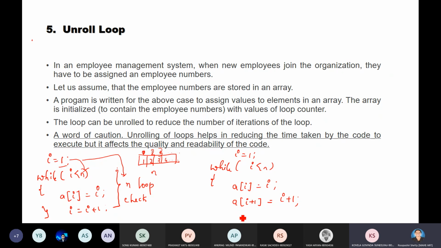But here a of I is equal to I, a of I plus 1 is equal to I plus 1, then I is equal to I plus 2. So what happens here is, for one iteration, I am pushing 2 values to the array. This is my first iteration, index 1 and 2. For my second iteration, I am doing I is equal to I plus 2. So from 1, I am directly moving to 3 and I am storing the next 2 elements, because a of I is equal to I, a of I plus 1 is equal to I plus 1.